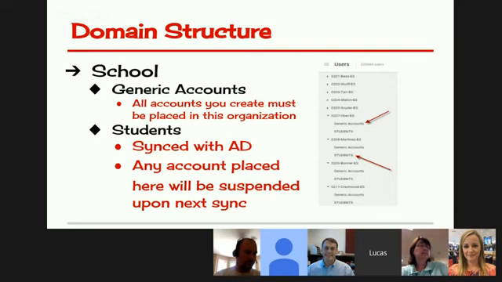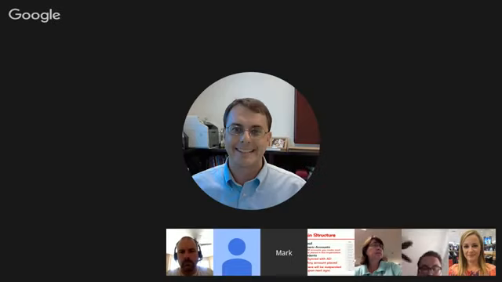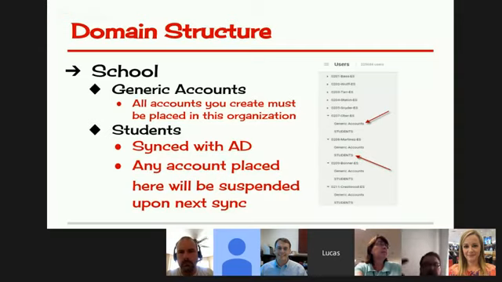That's a good question. Domain structure. You see the image on there. Underneath, every school has a generic accounts sub-organization, as we'll call it, and a student sub-organization. This is very important as we get into creating generic accounts. They must be placed in that generic accounts sub-org. The generic accounts sub-org for each school is ignored by the sync. So if you make an account in students or in a school's root organization, when the sync happens, it will not recognize it and it'll just suspend it automatically.